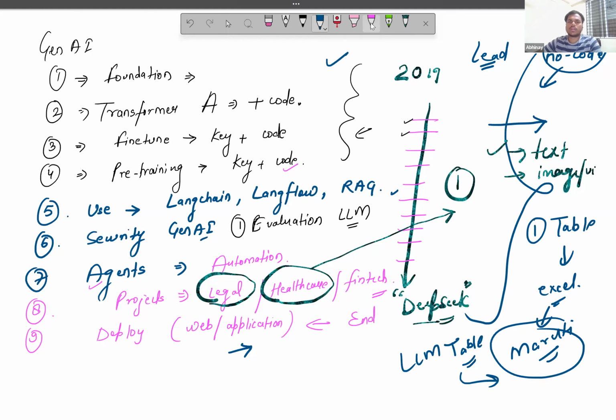Because I don't think in the current scenario there is anyone sitting in a data science generative AI manager position who knows all those stuff, right? Because it is a very, very new tech.